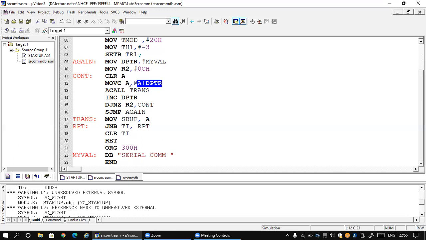Okay, so once we do that, what is there in the A register at present? Yes will be there in the A register. So immediately we call the trans subroutine. What will this trans subroutine do? Whatever is there in A, that is basically the yes character, will be moved to SBUF. Then it will be monitored here and we will return to the program.